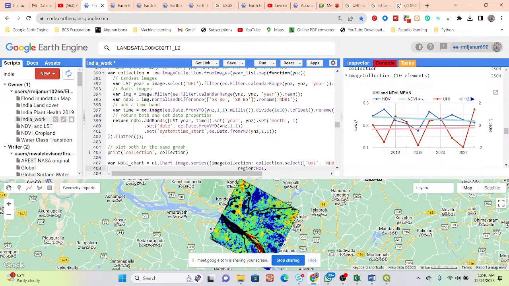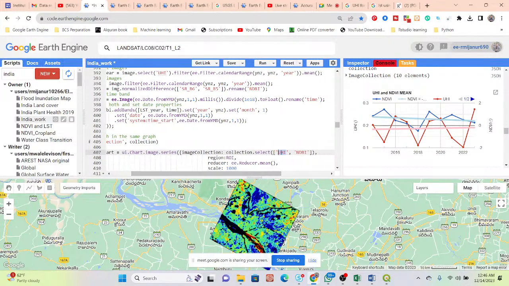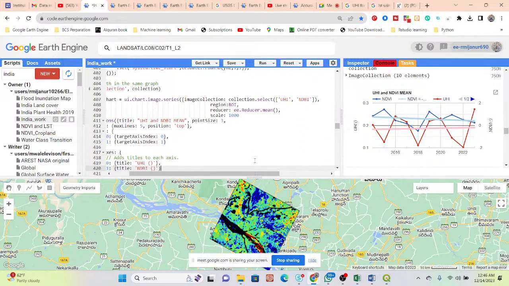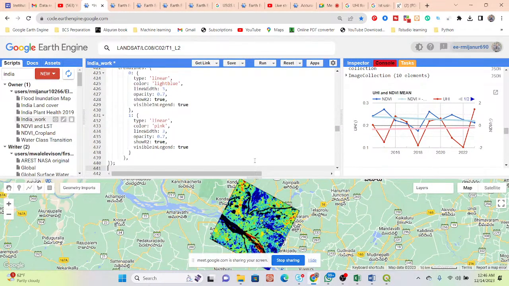Further, after doing that, we are creating the NDBI chart. Mainly at this time we create two charts. One is the correlation chart. You can see UHI and NDVI. When you need the LST, then simply put the LST and NDVI. And then do the same for the NDBI correlation chart.